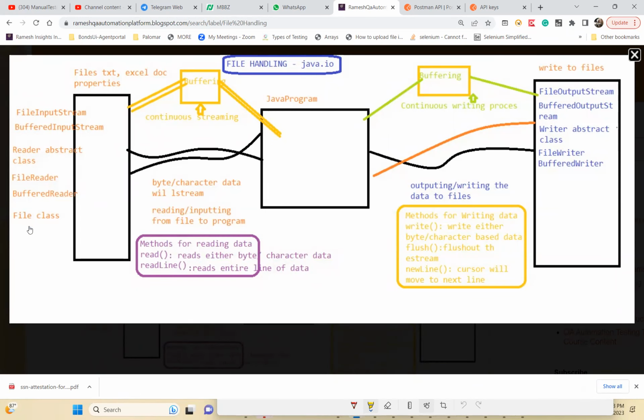Even if you want to use FileReader and BufferedReader, first you have to create objects for the File class, FileReader class, and BufferedReader class. That's how you need to create objects for FileReader, BufferedReader, and File class. So File just represents the file. It is a file, so you can tell what kind of file. There will be different kinds of files.